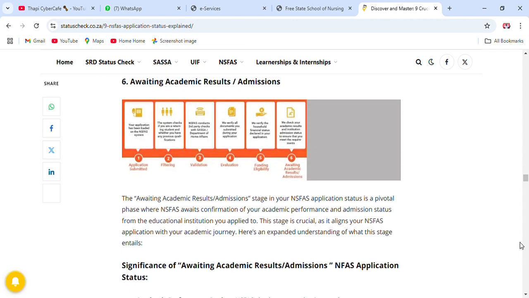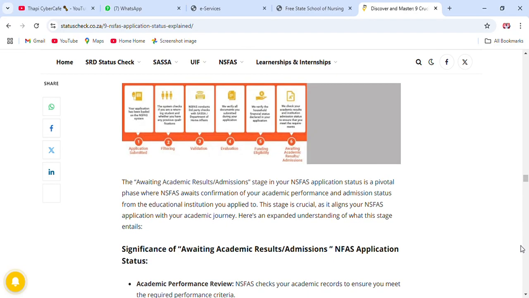The awaiting academic result admission stage in your NSFAS application status is a pivotal phase where NSFAS awaits confirmation of academic performance and admission status for the education institution you applied to. This stage is crucial as it aligns your NSFAS application with your academic journey. In short, in this stage NSFAS is waiting for the school to send your academic performance, if maybe you were returning, or it's waiting for the school to send your admission status if you are accepted, and then that's when you can take on from there.